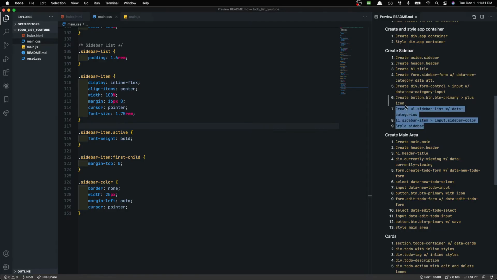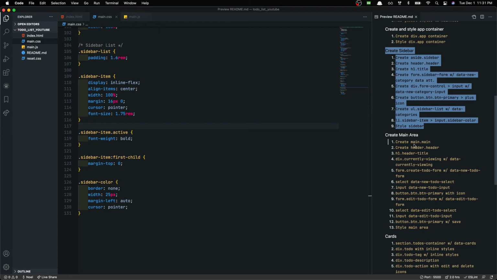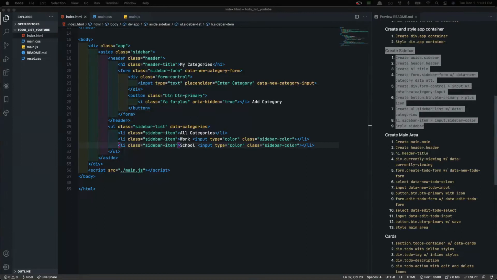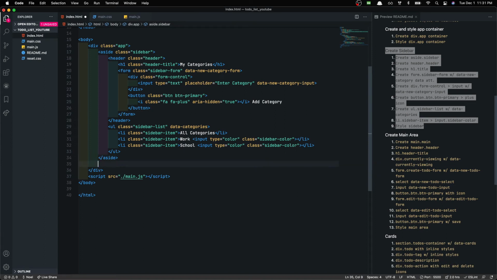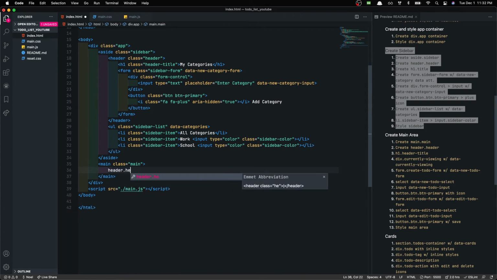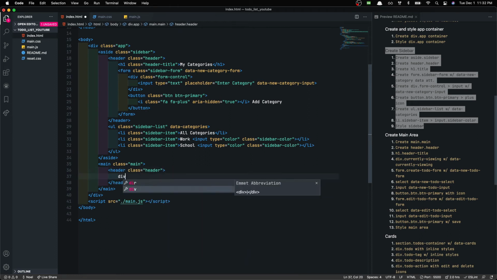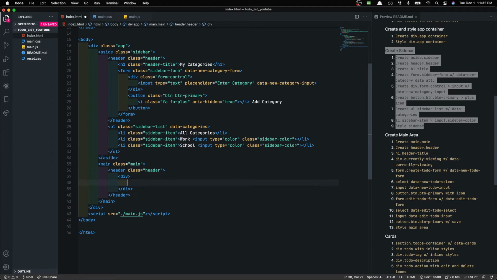Okay, now that we have finished this sidebar right here, let's go ahead and move on to the create main area part. So let's go to the index.html, and right below this aside, which is a sidebar, we're going to create a main tag with a class of main. Perfect. And inside of this, we are going to have a header, just like we had up top in the sidebar. So let's do a header with a class of header. Let's do a div with no class, like this. And then h1 with a class of header dash title.